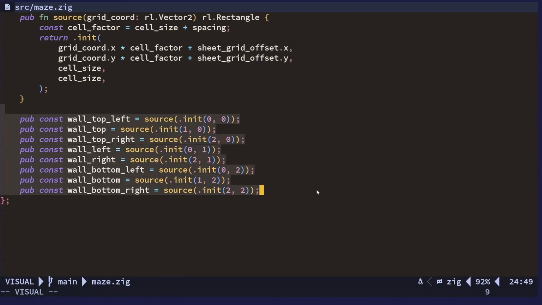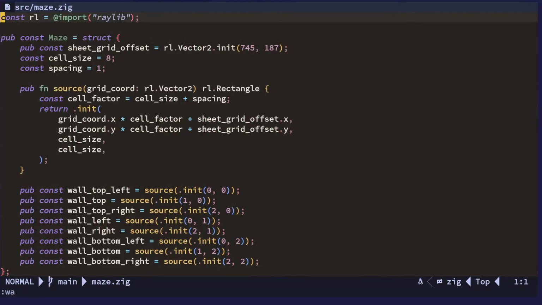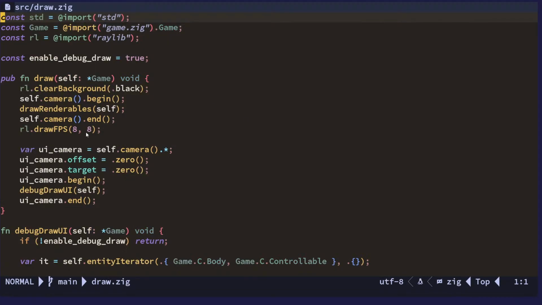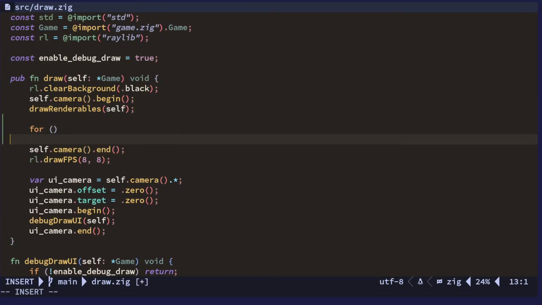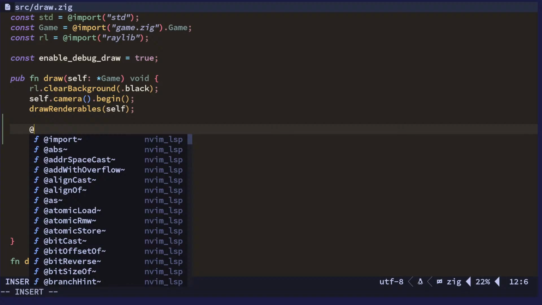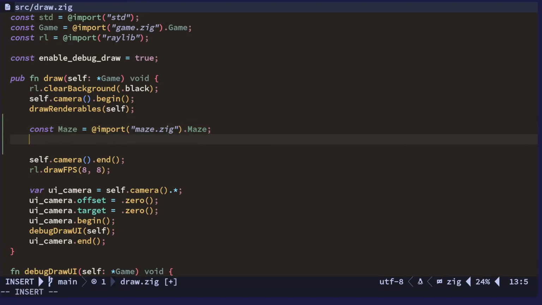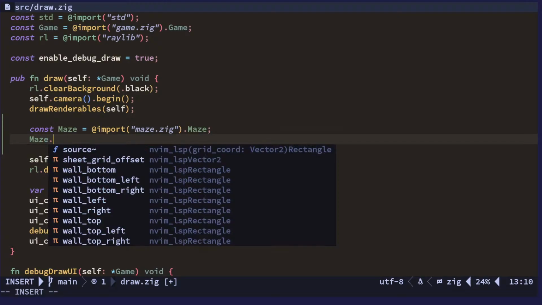Okay, so we have these walls. Now let's see if it works. Let's go into the draw function, and I'm just going to draw them straight up somewhere here. Just make some temporary code. We'll import maze. You can import anywhere you want, essentially. And then the maze will say, well, then we have all these source rectangles.